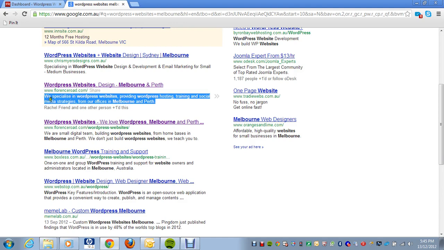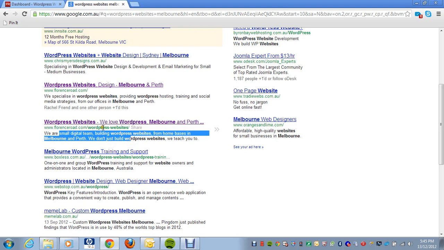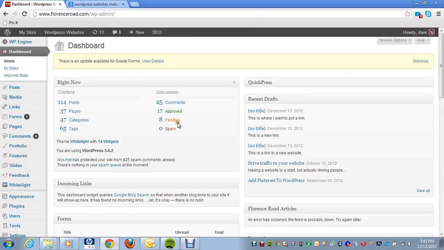Obviously one of the important things, as you'll know, everyone has got WordPress website, WordPress websites, and Melbourne. So you want to put your keywords in the header at the very start. You'll also want it in your description, and ideally you want it in the URL as well. I'll show you how you can change those settings.